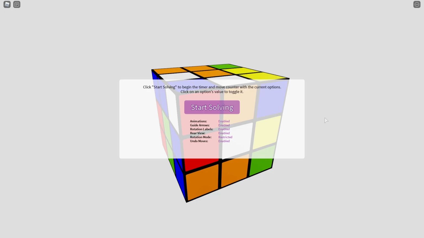Okay, so the cube scrambles itself when you first join the game, and then you're given a little GUI here that basically just says to start solving, which will begin the timer and the move counter, with the options that you've selected below. So I'll just stick with all of the defaults now and then show you what they do in a little bit. But to start with, I'll click Start Solving.